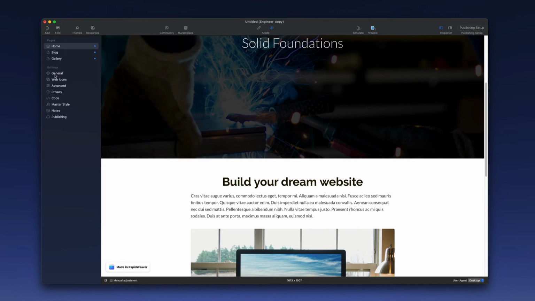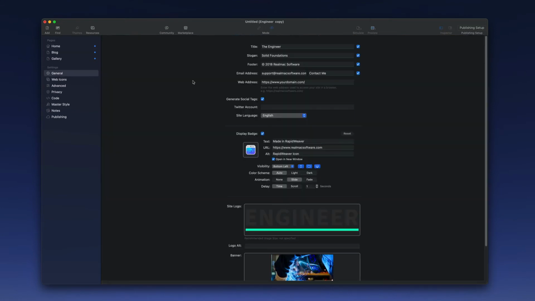So let's go over here to the sidebar and click General, and make sure that you have the web address completed. It's very important that your website is secured using HTTPS, so make sure and include that in the URL. This does require an SSL certificate to be installed on your hosting server. If you're unsure about that, please check with your hosting provider as they should provide that for you.